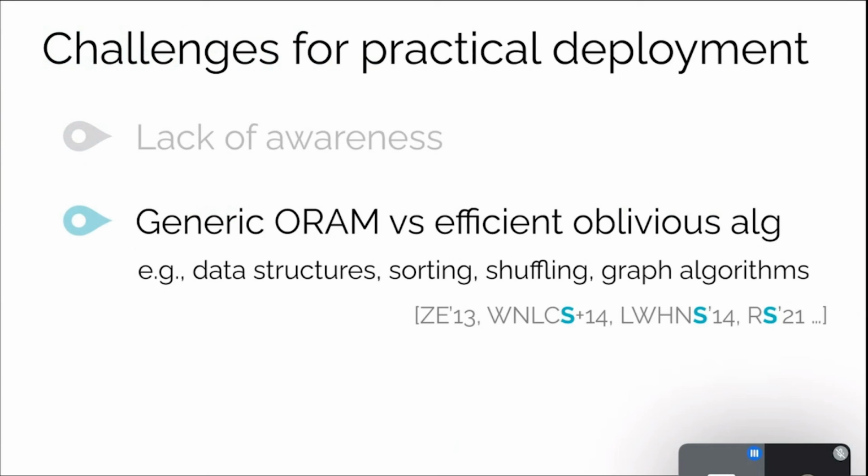So another challenge is what I said: there's this generic but legacy-compatible way of taking your existing program and just compiling it to an Oblivious counterpart using generic ORAM. But you can get more performance if you have customized algorithms for each computation task you care about. Like we can have Oblivious data structures, sorting, shuffling, graph algorithms, and this is one strong motivation to have the Oblivious STL library.